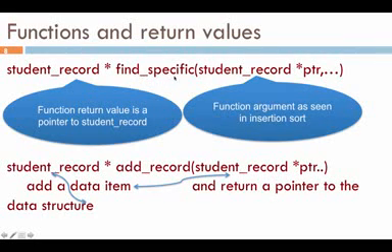Find specific is the name of the function. What is the argument? The argument is an address which points to student record. So you can imagine that the pointer points to an array of type student record. Just imagine it. So when we write the program, you will see this completely realized. And the result of the find specific function is that it returns a pointer to student record.